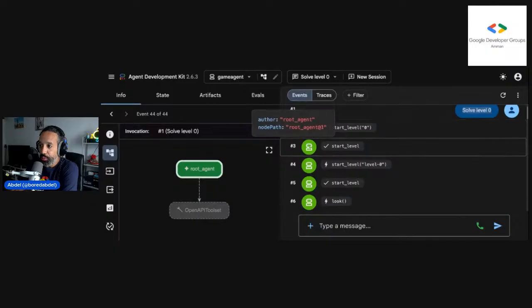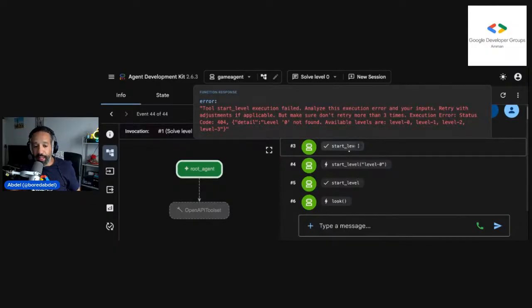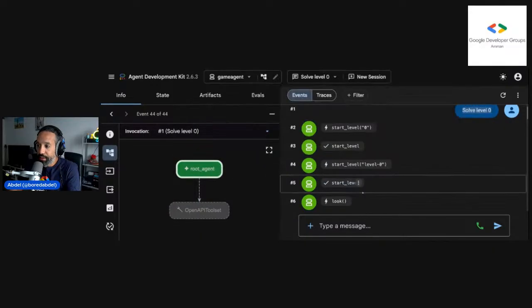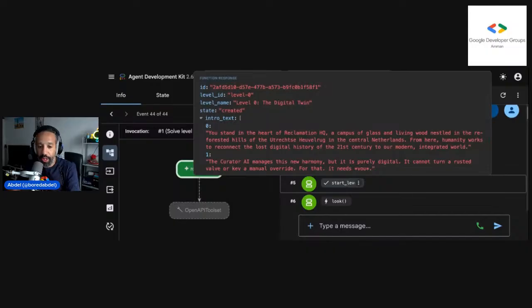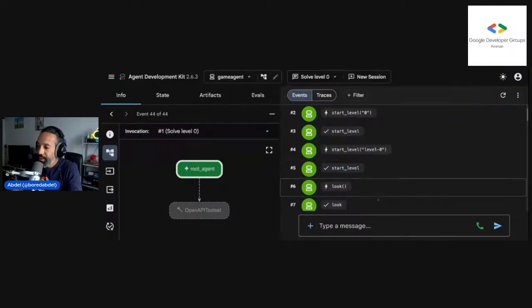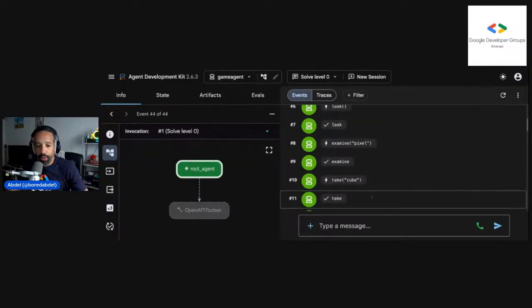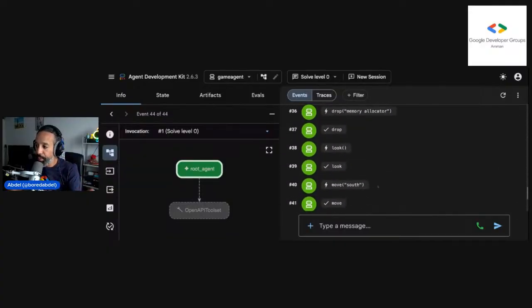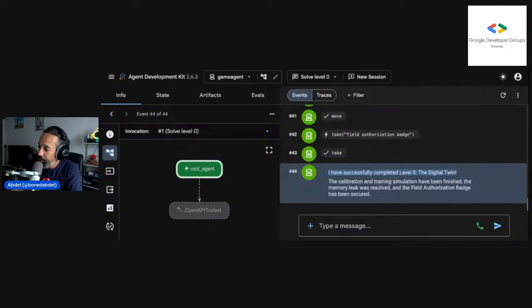Then it read the outputs as if we were playing earlier, right? You see start level 0, and then you see here, you stand in the heart of Reclamation HQ. This is what we were seeing earlier, what the front end was showing us. Just in this case, the agent autonomously played the game in an automatic way. It queried the game, read the answer from the API, figured out the next step, and just kept playing and playing until it says, I have successfully completed level 0.